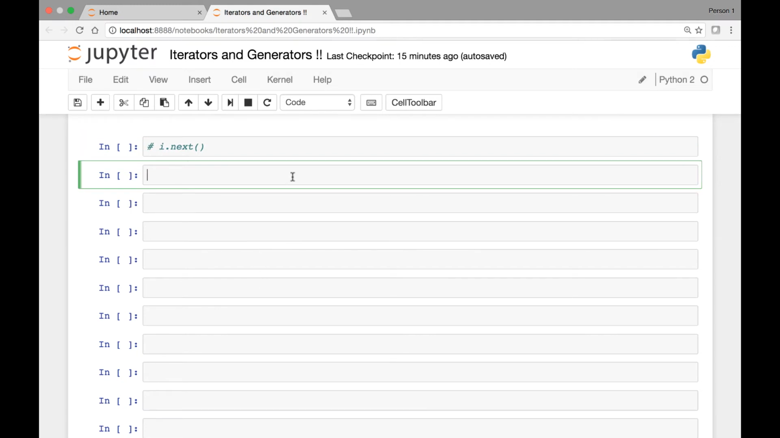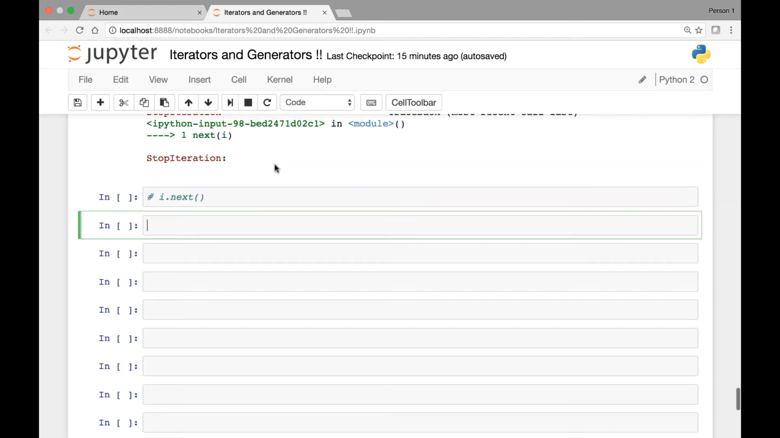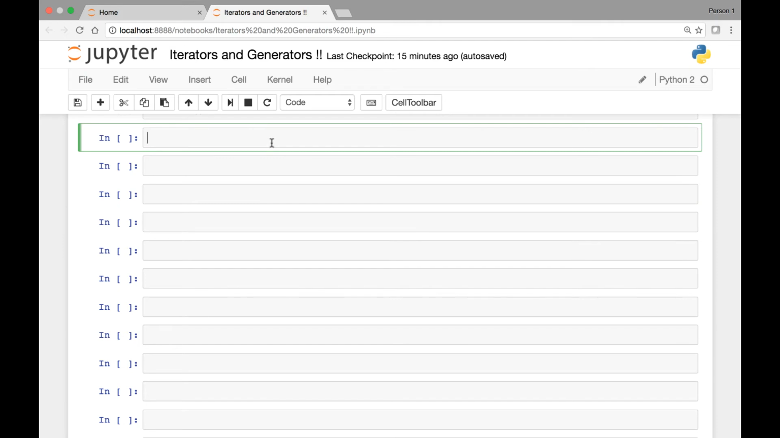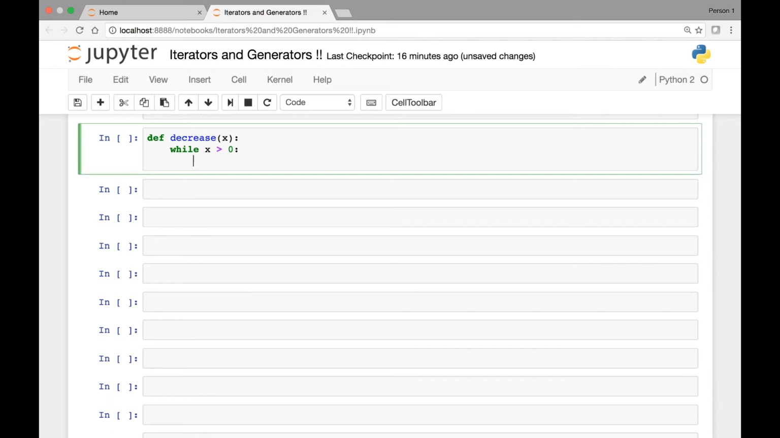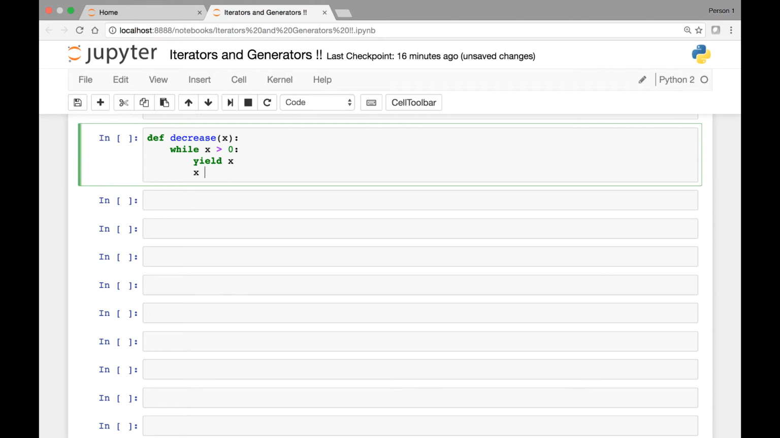We can also use for loops with generator functions. When we use a for loop with a generator function, it will produce all the results. Let me show you an example. Let's consider the function that we created in the previous lecture. I think we called it decrease, and it accepts one parameter. While x is greater than 0, let's yield the value of x, and then we'll subtract 1 from the last value of x. So this is our generator function.